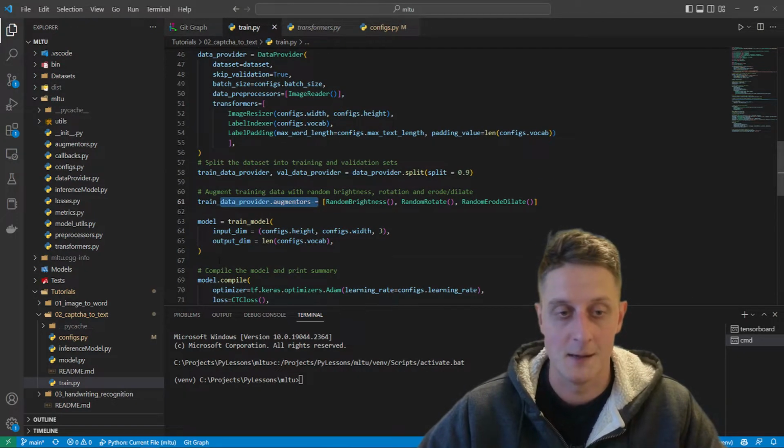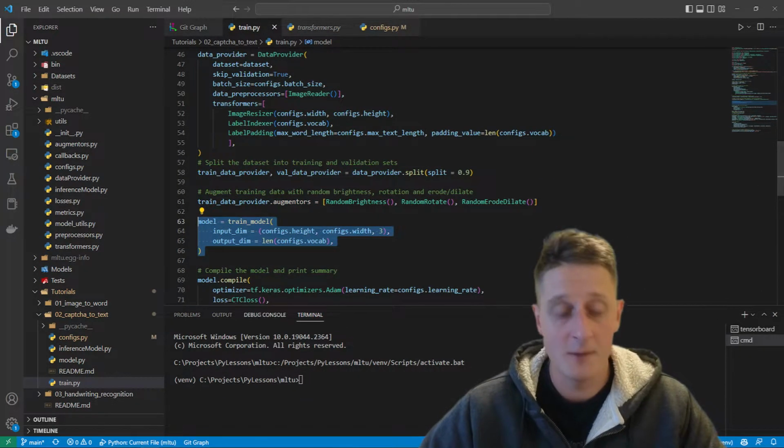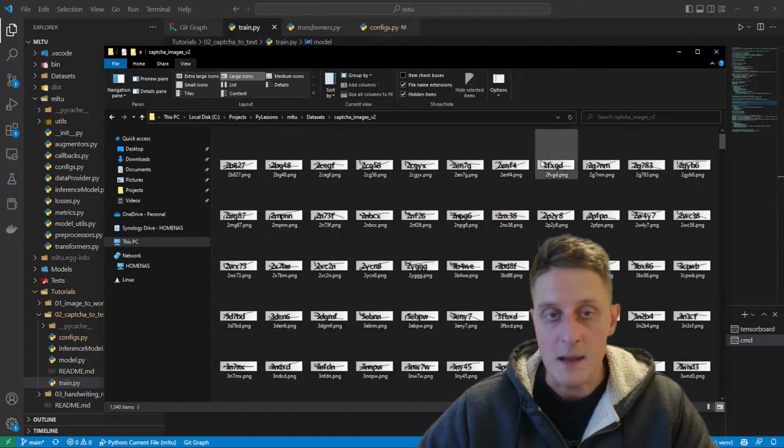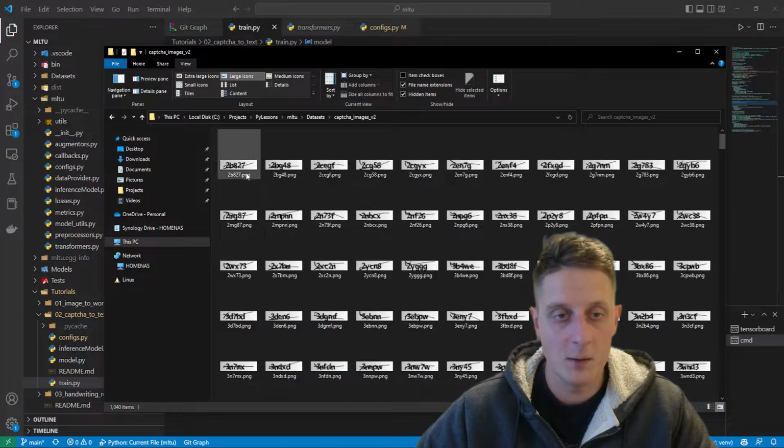And then I'm creating my model here. But first, I would like to show you how my dataset looks. If I open this folder, you might see there's a lot of captchas.